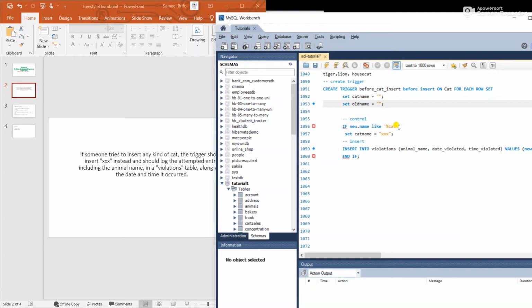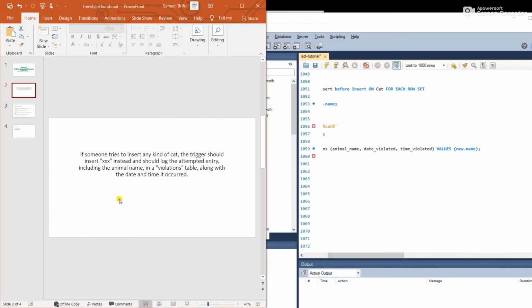And say that if the new name is LIKE this, so let this be equal to new name. With the old name or insert name, let's do insert name. So if insert name is LIKE that, then set the cat name to XSS, insert into violation. The trigger should insert XSS instead and should log the attempted entry, including a name in the violations table.